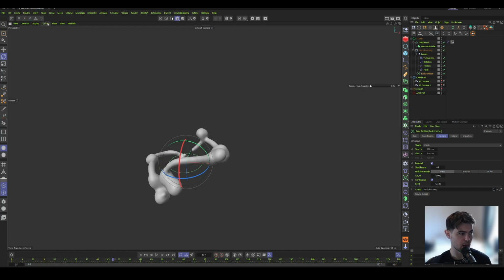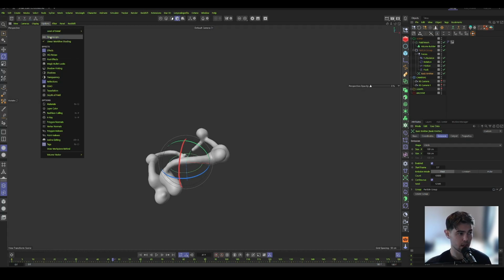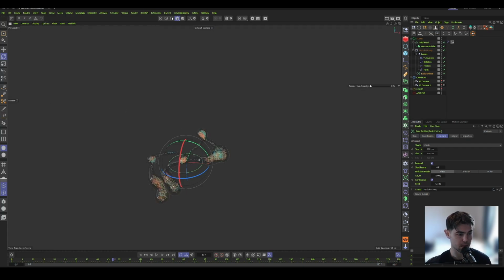So it still meshes pretty well. That's one thing I think is really good about this system, is how it keeps these particles separated at an even distance, so that the meshing works really well.